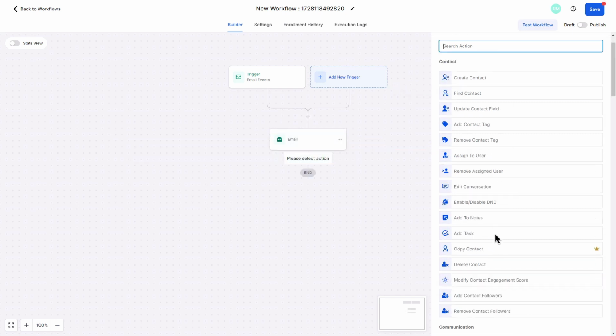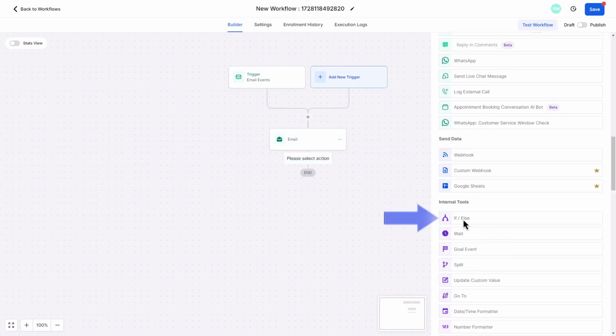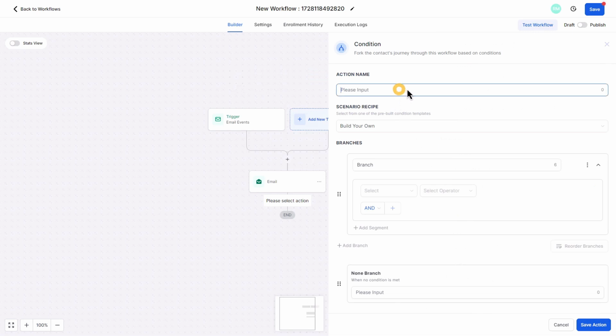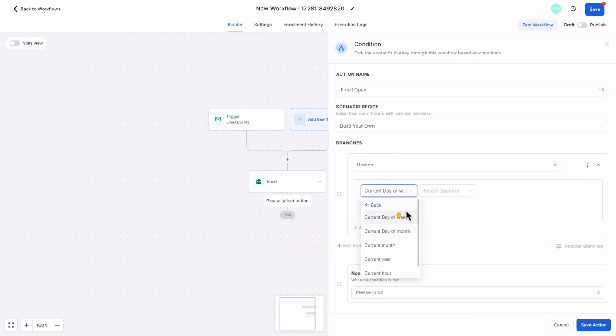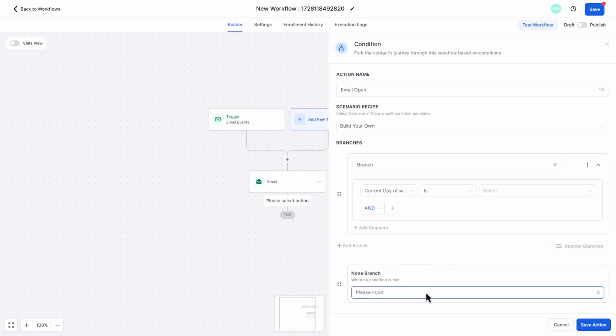If you want more control, you can use if-else conditions. For instance, if a lead opens an email, you can add them to one sequence. If they don't, send them a follow-up.